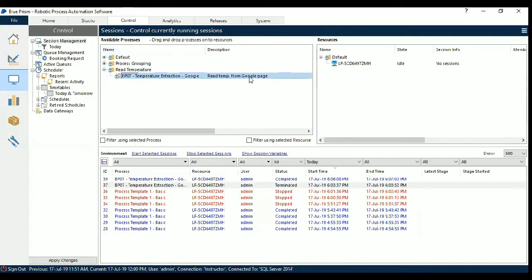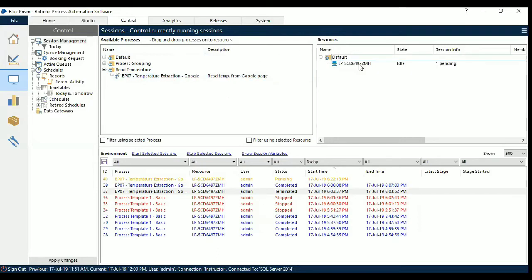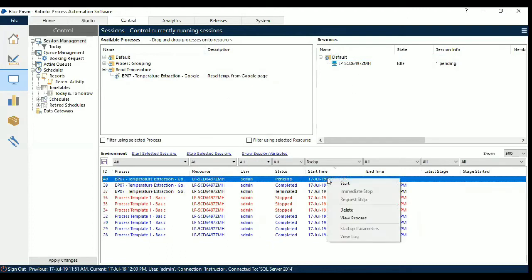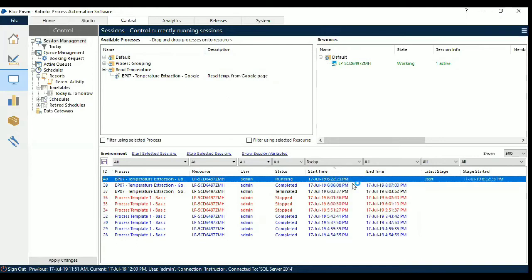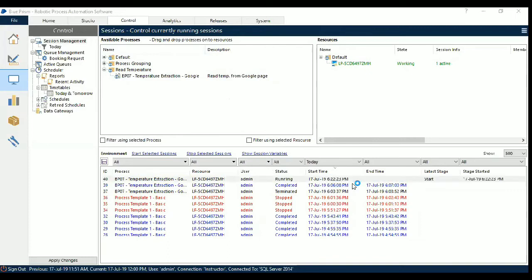Now to run the process, I have to select the process. I've selected the process and dragged and dropped it onto the resource. As soon as I drop it on the resource, it goes to the pending stage. Right-click on that and you have an option to start. So now we are going to start the process, and once you start it, your process begins to run.